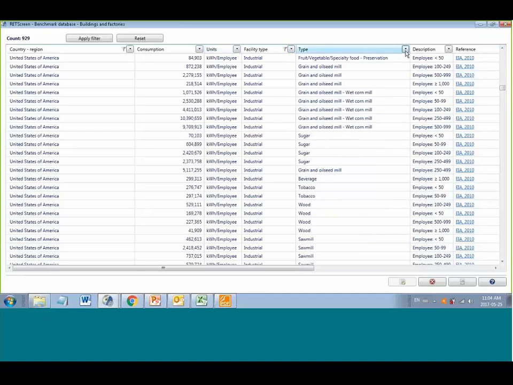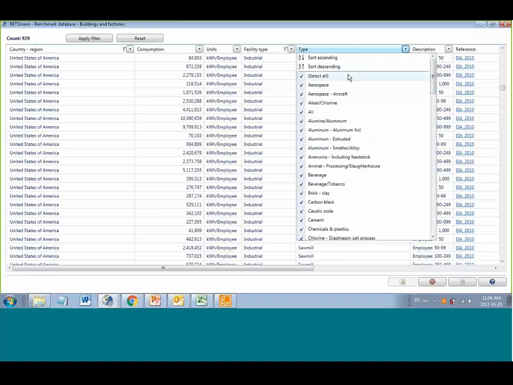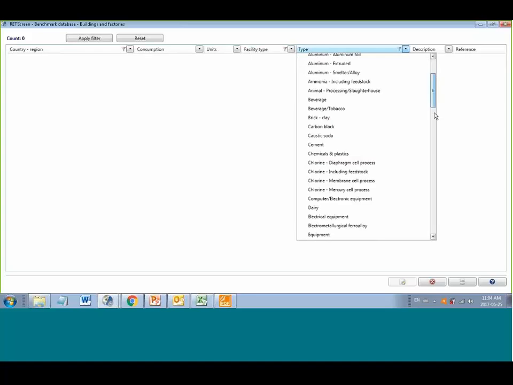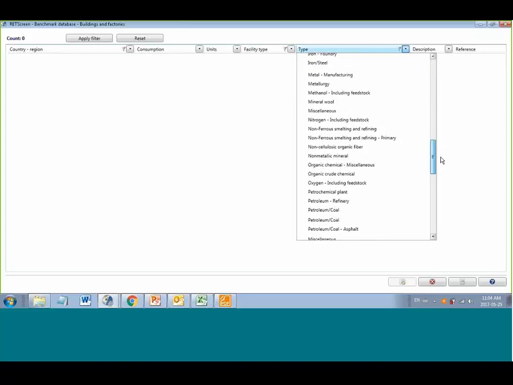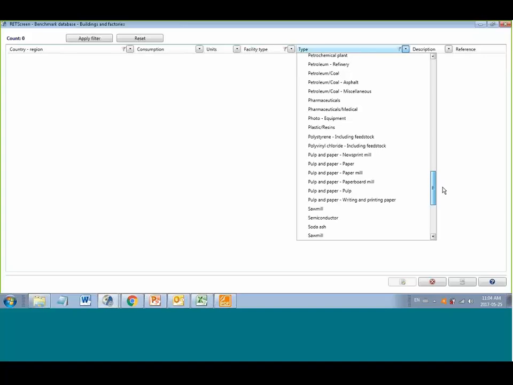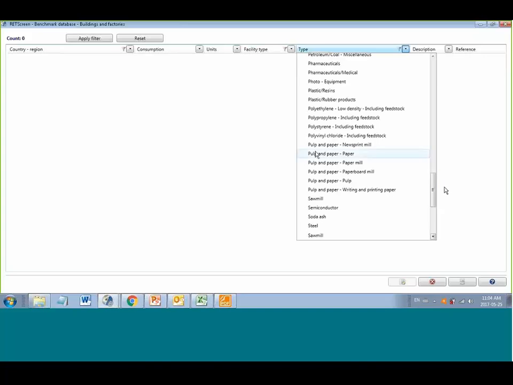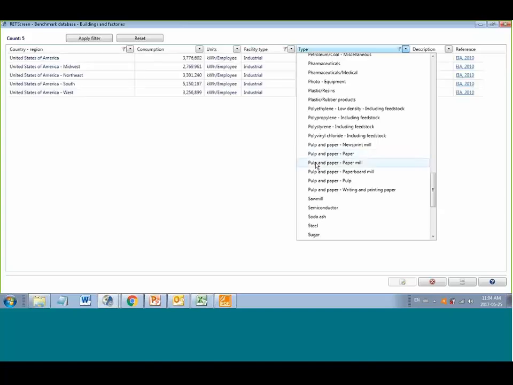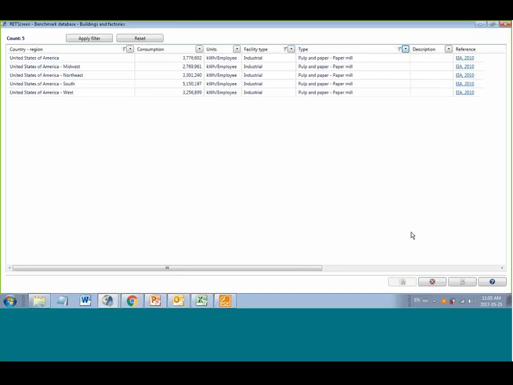If I only wanted to, say, look at, I don't know, this is always dangerous, but if I wanted to look at pulp and paper, paper mills, those are the benchmarks that are available there, at least for the United States. So that's where these benchmarks are coming from. It's this database, and you can maneuver through this database looking here with this.